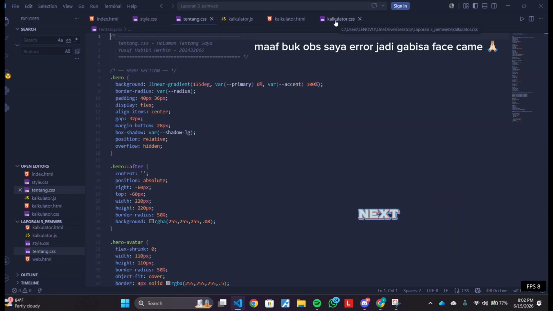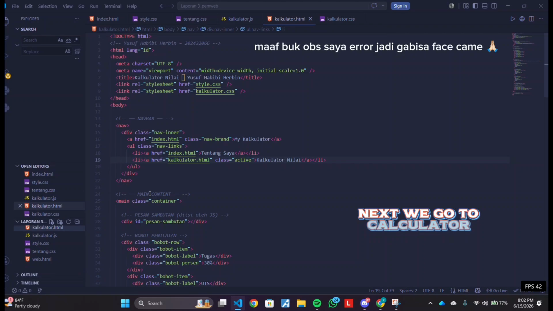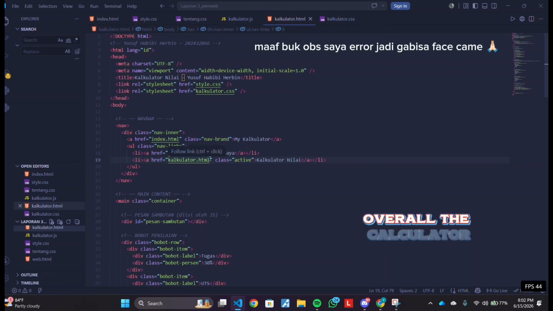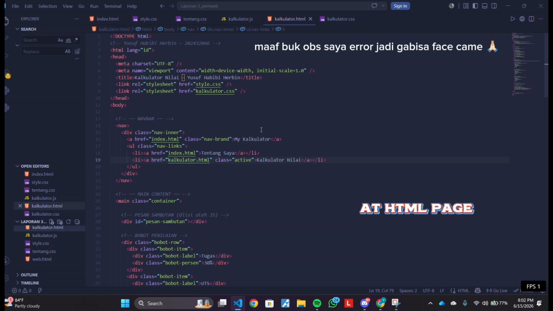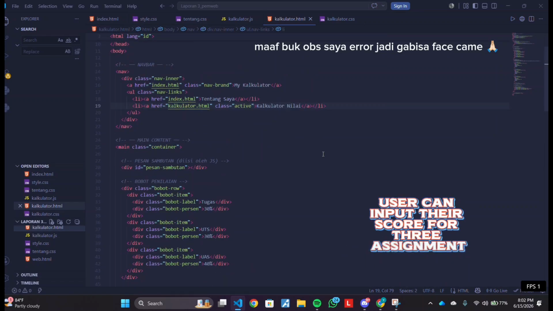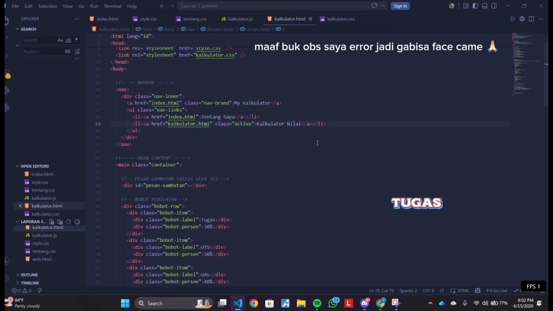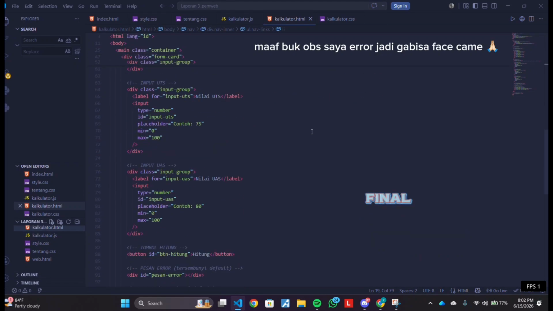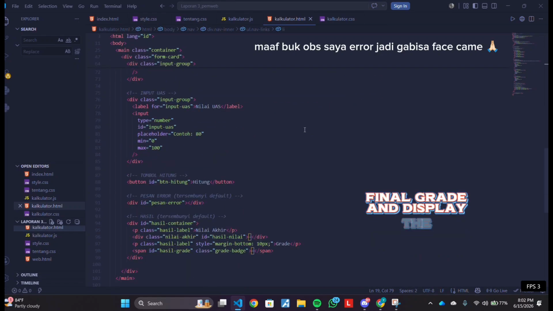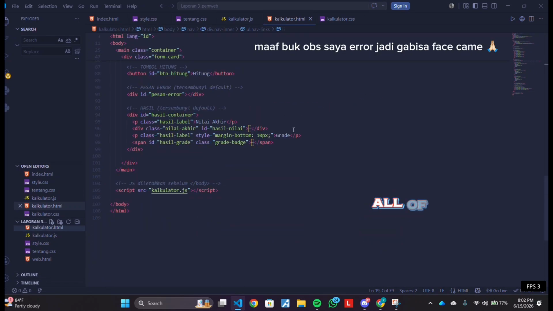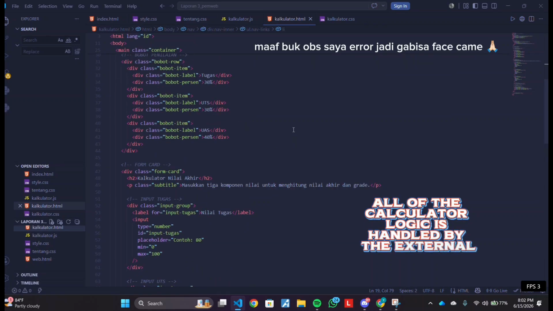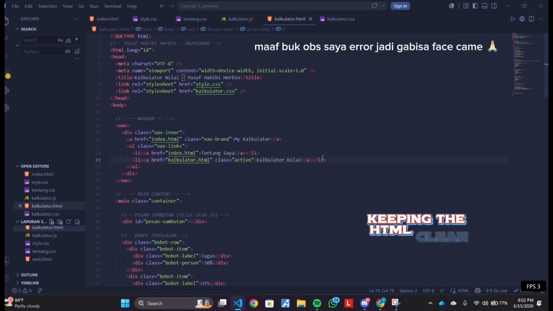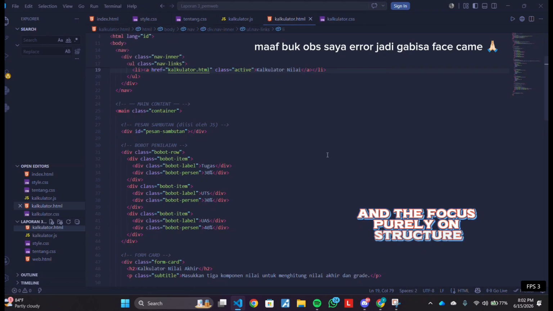Next, we go to calculator HTML. Overall, the calculator HTML page provides an interactive grade calculator. Users can input their score for 3 assignment components: assignment tugas, assignment UTS, assignment UAS. The page will calculate the weighted final grade and display the corresponding letter grade. All of the calculator logic is handled by the external calculator JS file, keeping the HTML clean and the focus purely on structure.